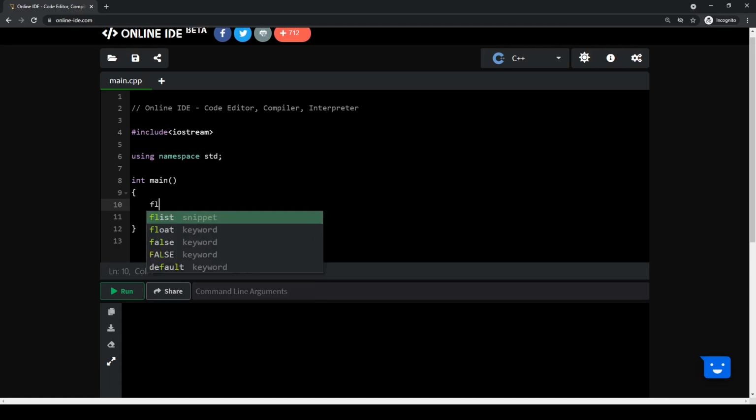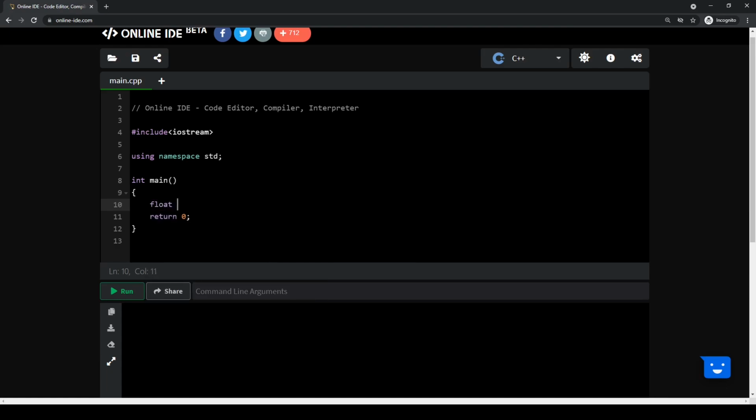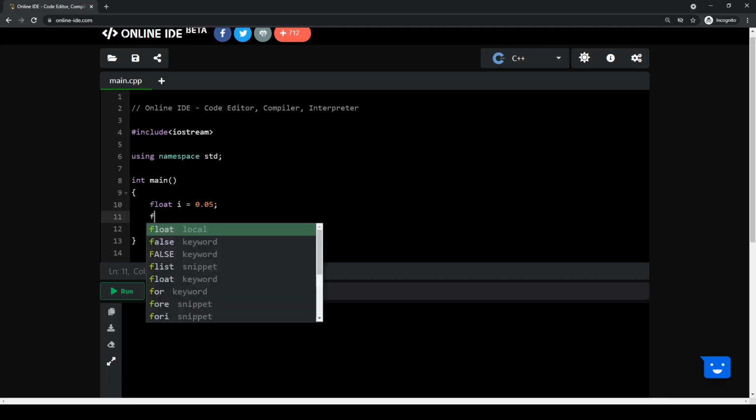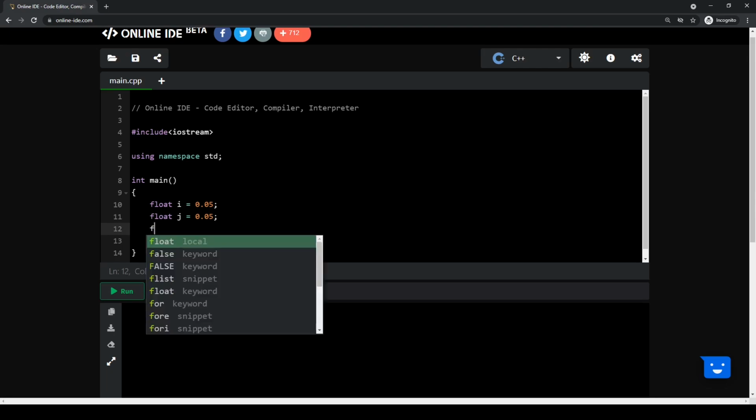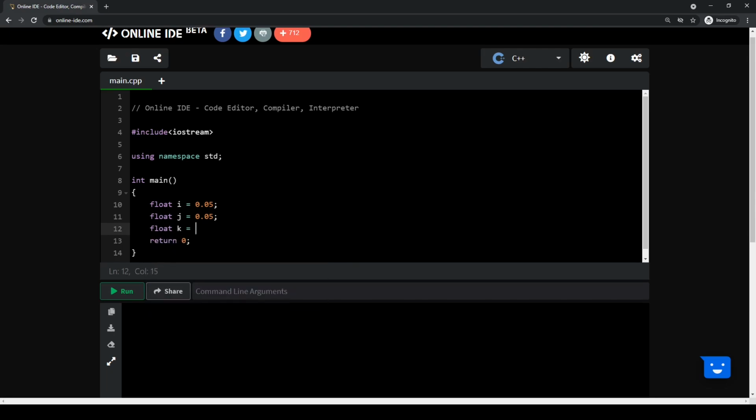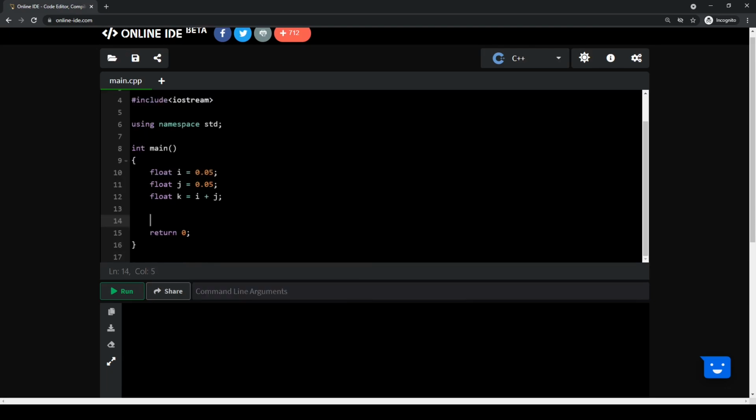Let's say this time I'm not using an integer, I'm using floats. Floats are basically numerical variables that can store decimal numbers. So I have one variable called, let's say, i, and I set it to 0.05, right? And another one called j, which I'm also going to set to 0.05. Now I'm going to create another variable called k, and this k is simply the sum of i and j.